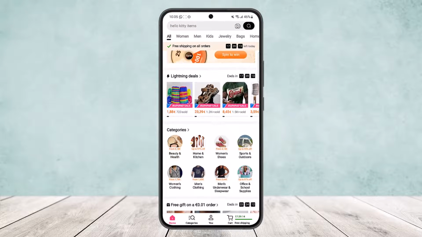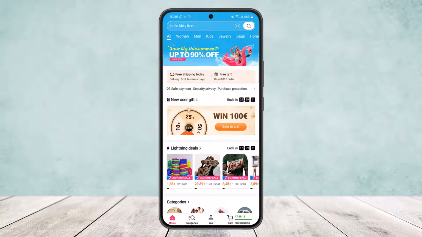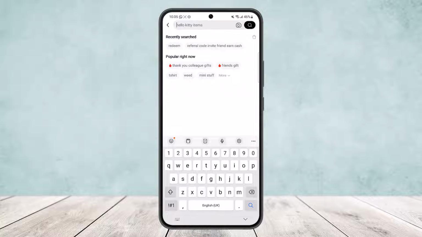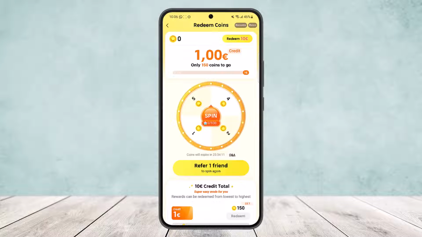Now if you want to get free spins on Temu app, the process is quite simple. What you want to do is, at the very top, you can see the search bar. Simply search in here, and in the search bar you want to search for redeem. Type in REDEEM and simply search it, and you'll be headed to this page here. You can see it has loaded up. Now you can refer one friend and you will be able to spin it.